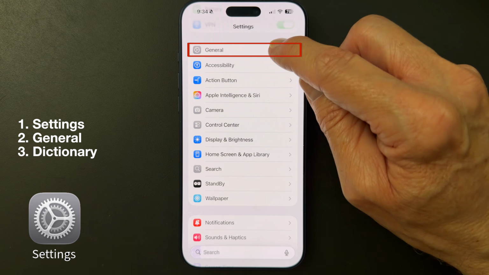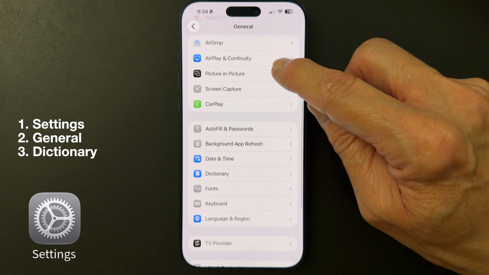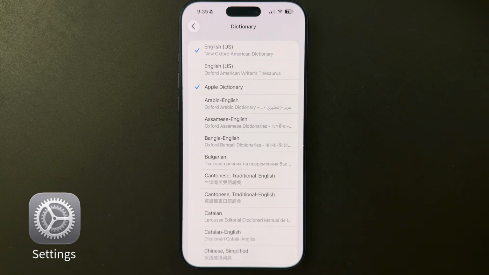To enable it, open Settings, General, then select Dictionary. Scroll down until you see the one that you prefer for your country.